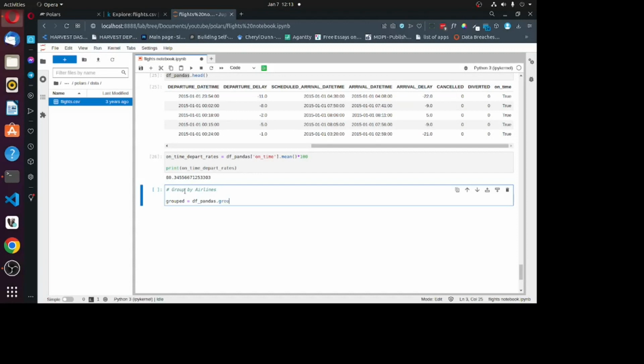Then you call the group by method. You pass in the column you want to group by. For this case, we are grouping by airline. So with this, we can now calculate performance for the group by.